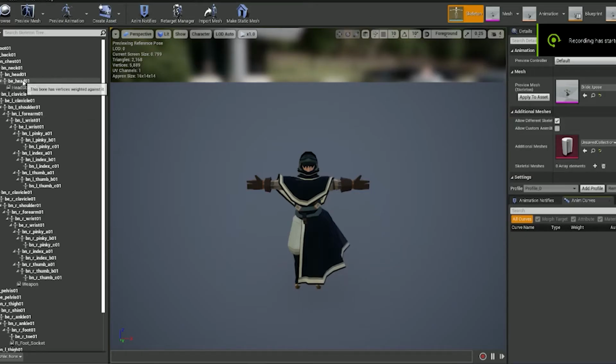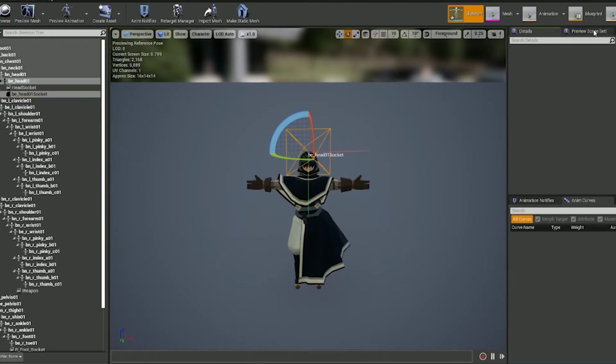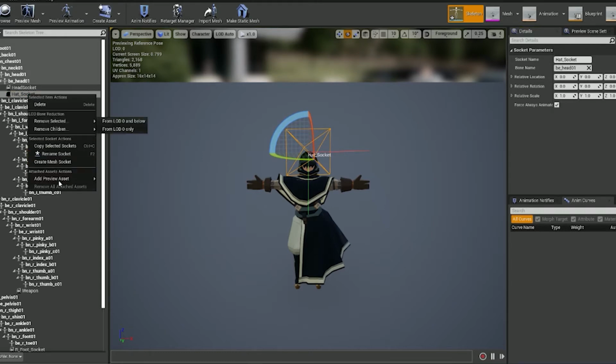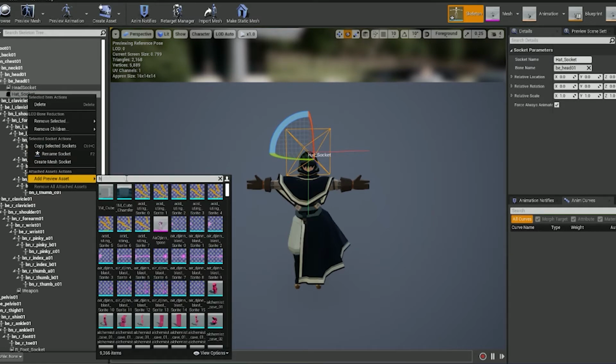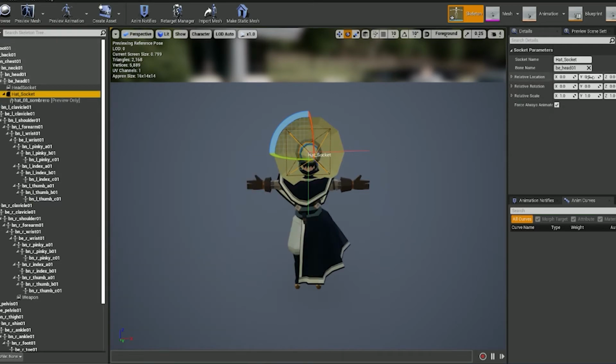Now to add the actual 3D hat to the 3D model to use in-game. We'll do this by creating a socket on the character skeleton. Sockets are a pretty handy thing in Unreal. You can connect things like weapons and shields to your character and have them follow with the animation. So we're going to rotate and translate the socket so that the hat sits nicely on the head.